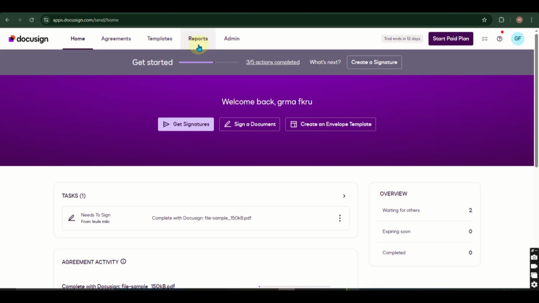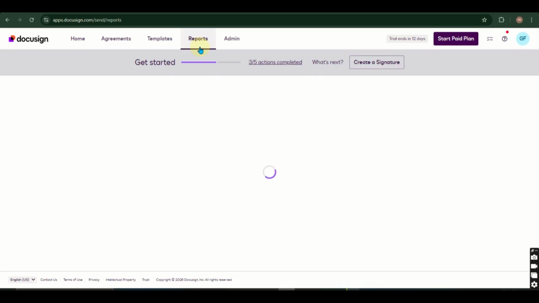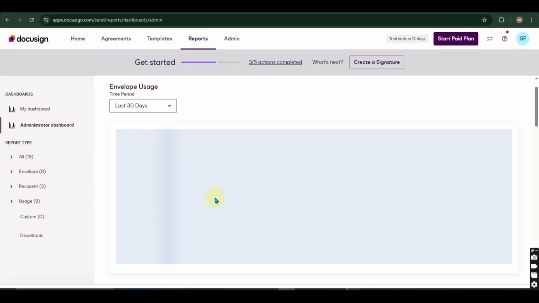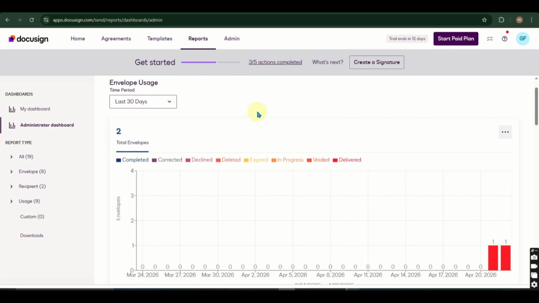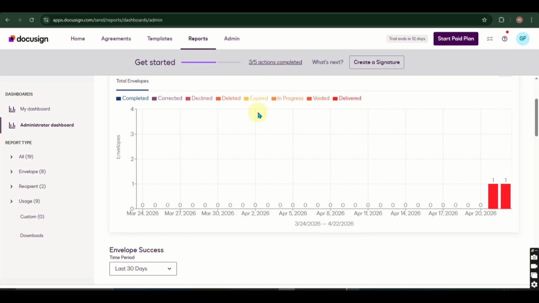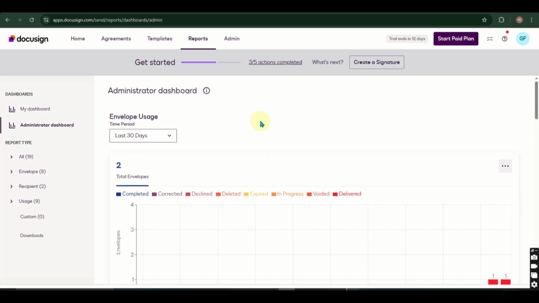Now, on the DocuSign Home, you'll see an option called Reports. Click on it to venture into the reporting section of DocuSign. This area is packed with a variety of tools aimed at helping you gain insights into your document processing activities. Whether you need to monitor your team's performance or check the status of sent documents, this is where you'll start.